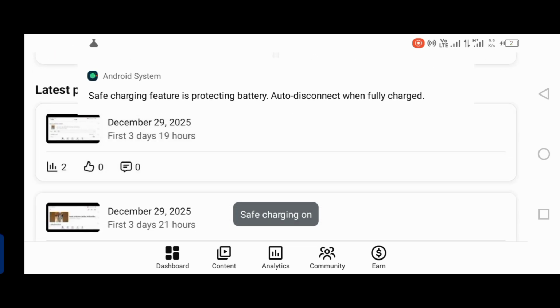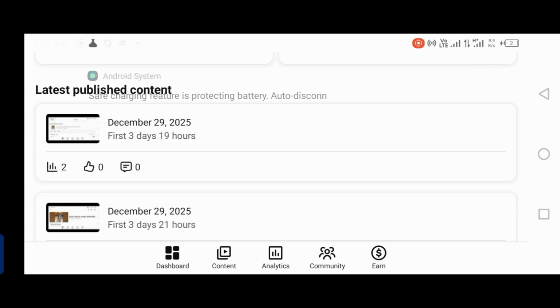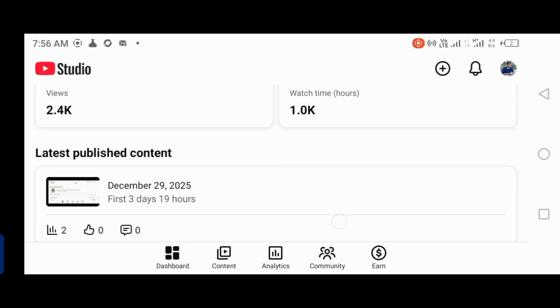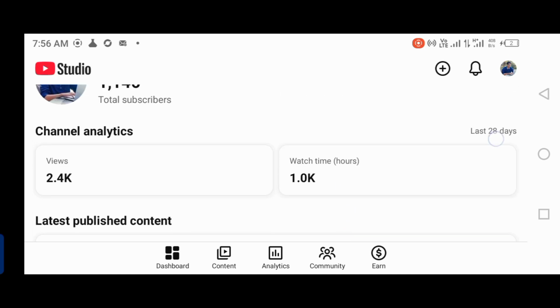Traffic sources: where your viewers come from, such as your own videos, search, and suggested videos. Demographics: age, gender, and location of your audience.